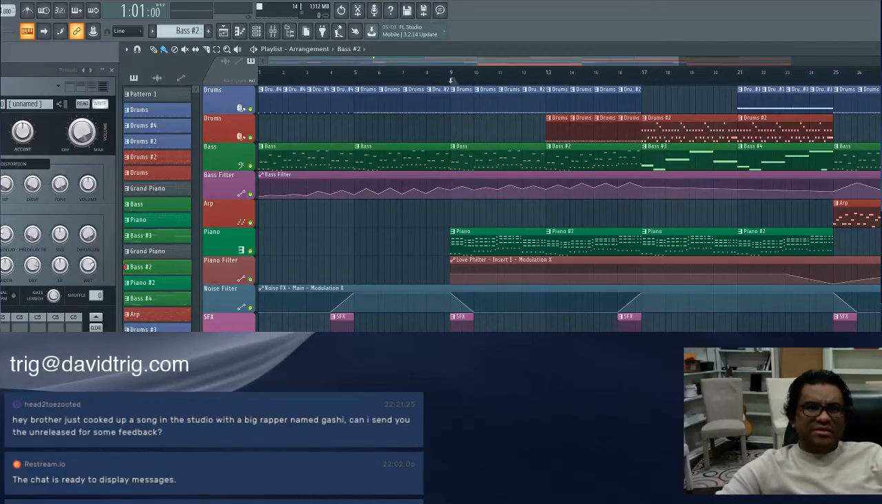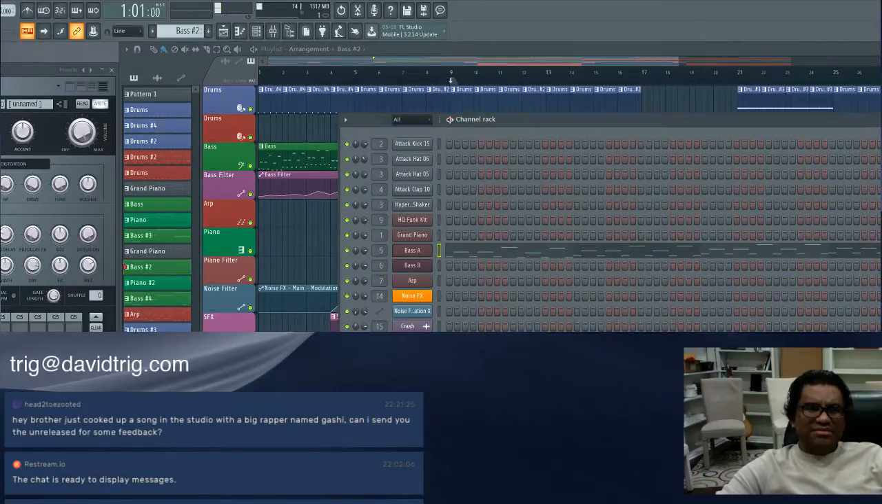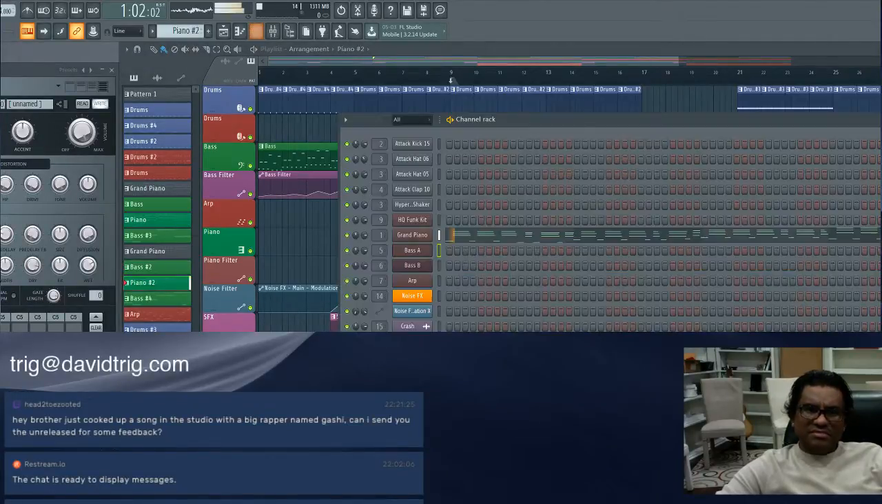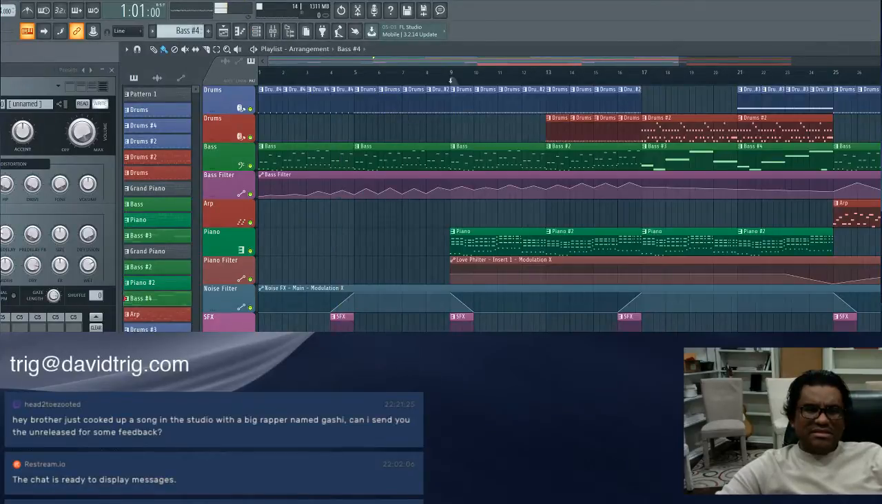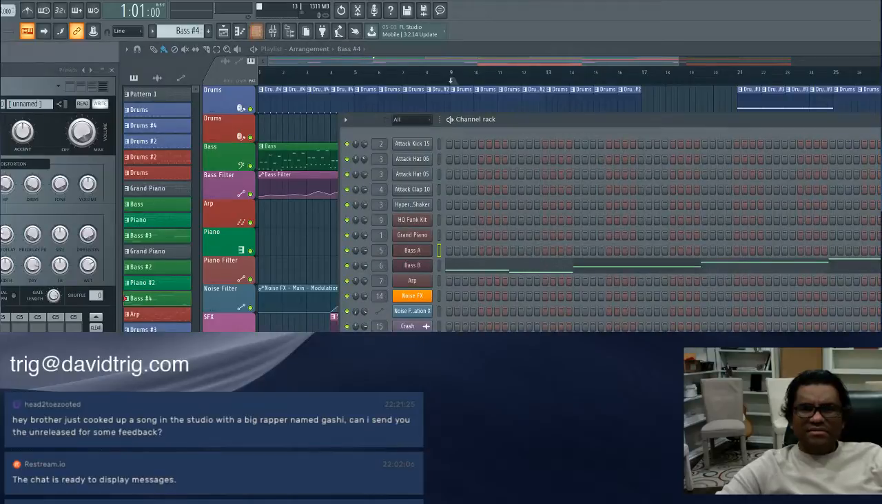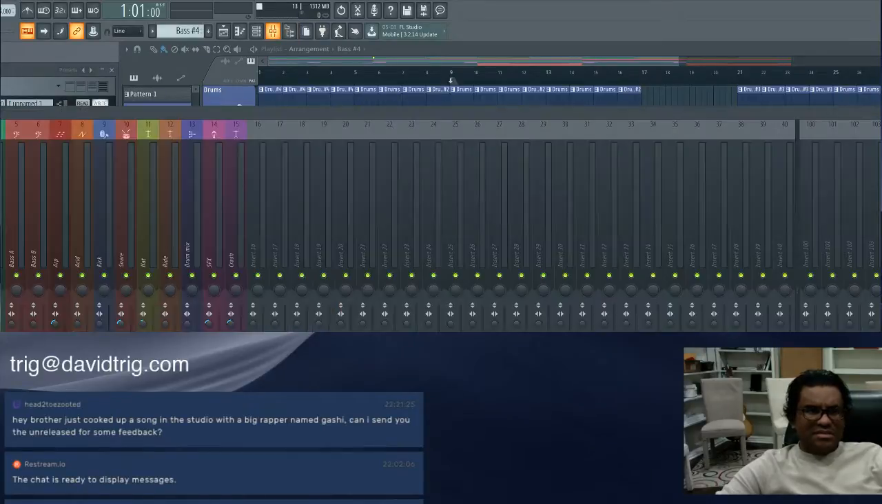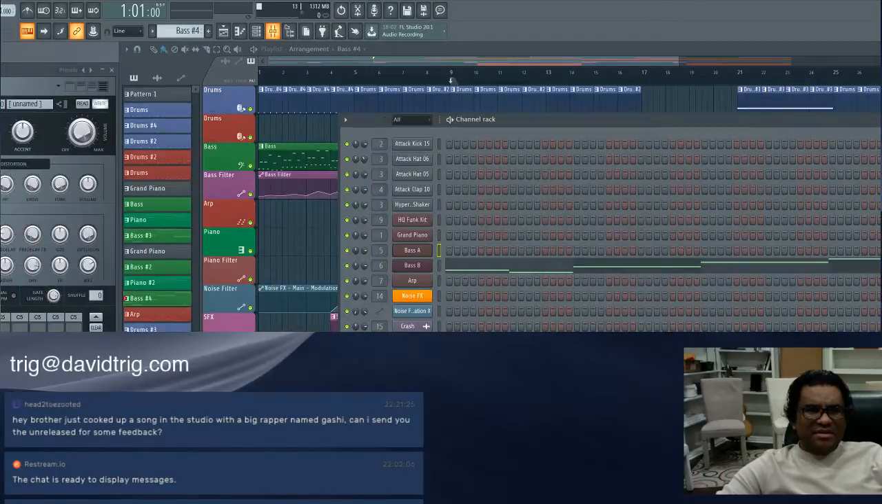Bass 2. Did we already hear that? No. Sounds a little different. Piano 2. Sounds the same to me, unless it's got different effects. Probably what it does. Bass 4. Yeah, it must be different effects. Let's go to this thing. Limiter versus 5. They both have the same thing, really. So I don't know. There must be some difference between them. I don't know what it is.